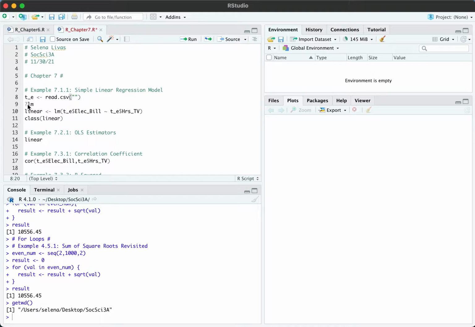So first I want to upload my data. Here I have to name my object first. This is going to be the data frame that I'm importing. I've named it T_E, which is short for TVElect, the name of the file. Then I'm doing my assignment operator, so this object is going to get read.csv. Please remember that command. That's how you read in your CSV.